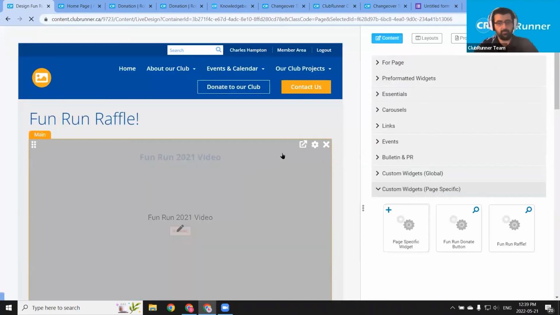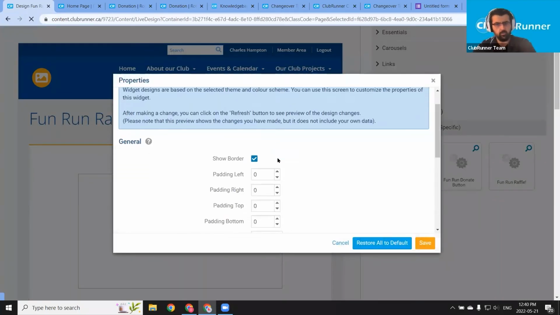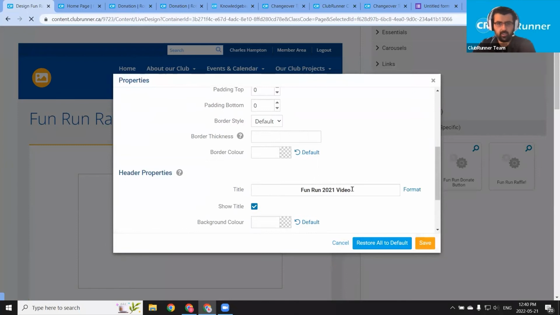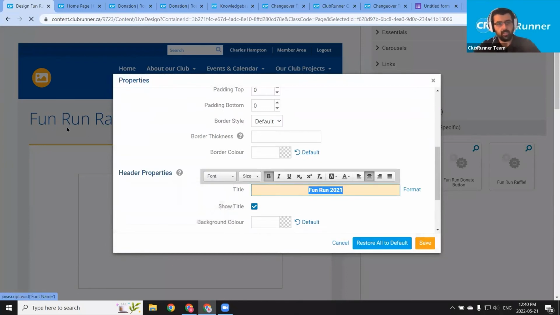I guess while I'm here, I mentioned that you can access the properties through this gear icon. I need to remove the title for the button. I'm going to remove video. I want this to be the page's title instead of our page title in the top left here. So I'm going to highlight this widget's title and size it even larger. Even larger. There we go. Let's save it and see what that looks like.